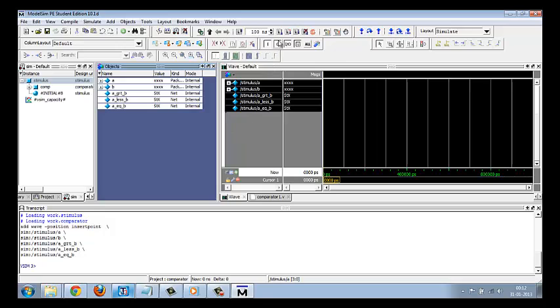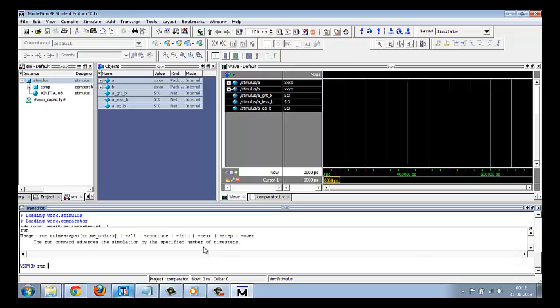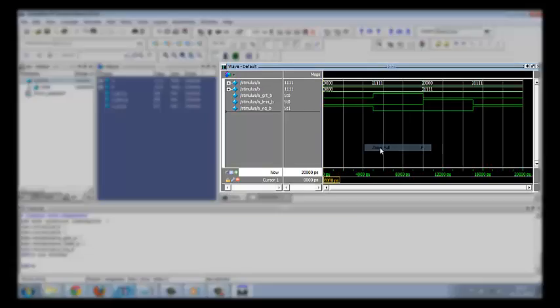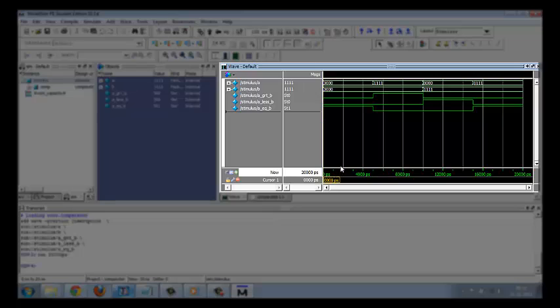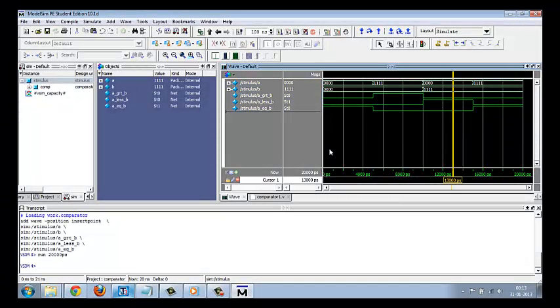Then we can run the simulation by clicking Run here, or by typing Run and the desired time interval in the transcript window. We can also add breakpoints and run till the specified line in the code. Let us run the simulation. By looking at the waveform and pointing the cursor on the waveform, the results for different values of A and B can be verified. By this way, a Verilog code can be created and simulated using Modelsim.